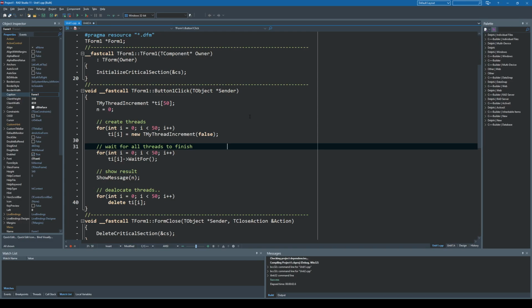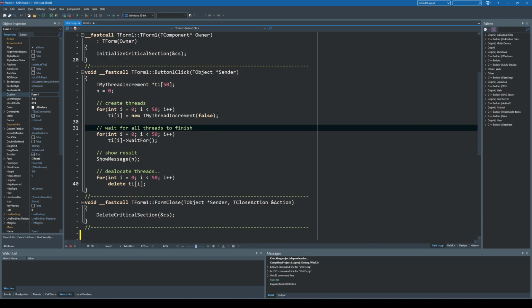In several of my previous videos I have demonstrated how to implement multi-threading in your C++ Builder applications. Today I'm going to show you yet another approach, and that is by using the C++ standard library. In order to do that, I'll revisit one of my old examples, and in this case we have my TThread increment class, which is nothing but a TThread implementation.